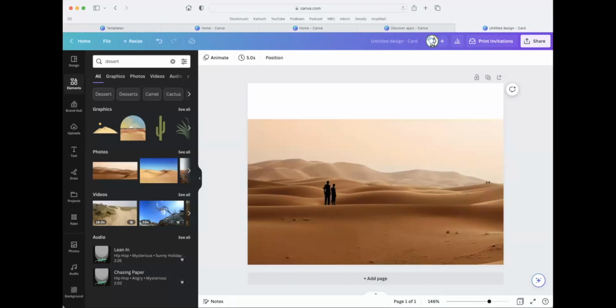So I could probably sit here all day long and do this, and we can all have fun, but it's really meant to be just an introduction of what Canva can do and how great Canva is.